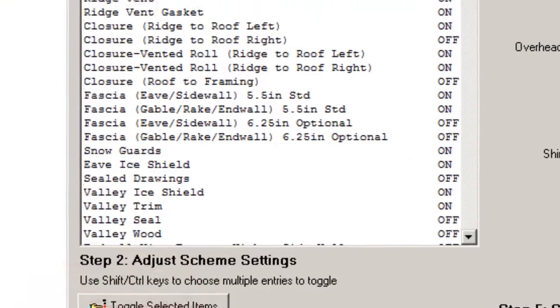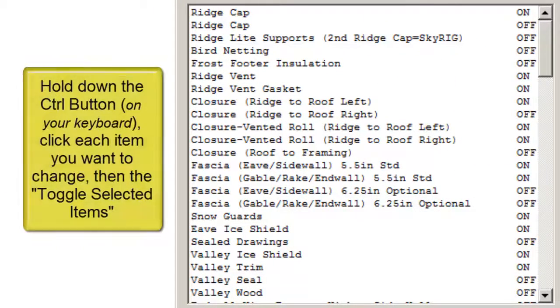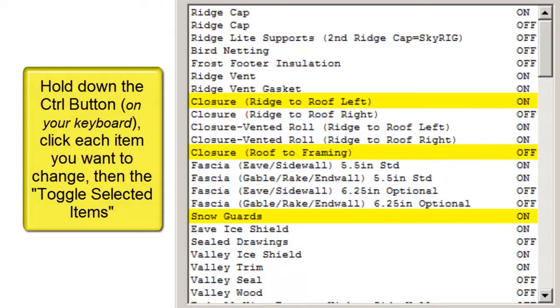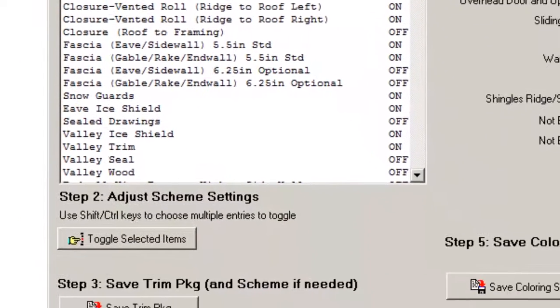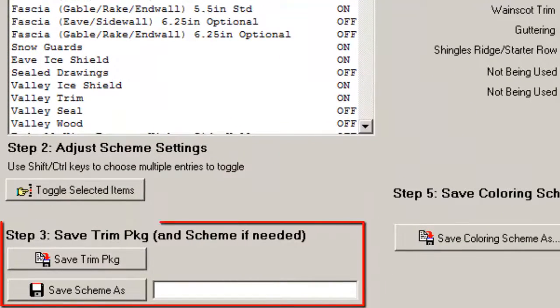If you're going to make multiple changes, hold down the Control button on your keyboard and then click on each of the items you want to change before clicking the Toggle button. Incidentally, this is also a method of creating a new trim scheme. Just turn on those items you want and turn off those you don't.